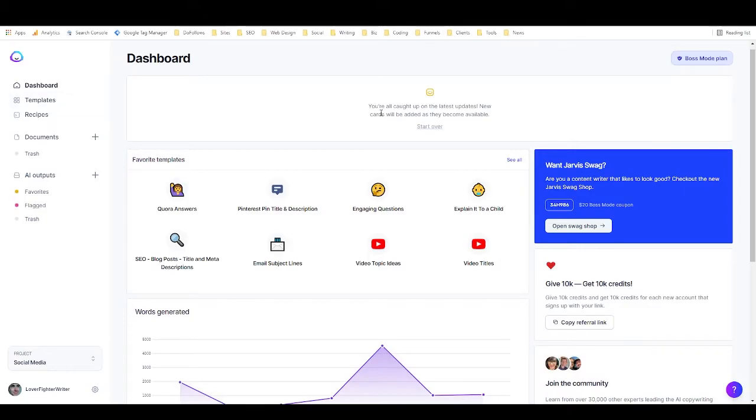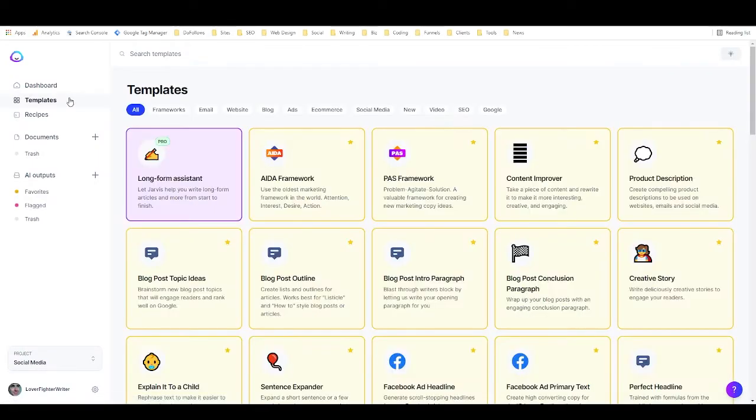If you start with the starter plan, then you'll only have access to templates. If you go with the Pro Unlimited plan, you get templates and documents. And if you go with boss mode, which I do recommend, then you get templates, documents, recipes, and you get boss mode, and you just have an overall more powerful and more complete software that way. But let's start with templates. There's actually a ton that you can do with Jarvis's templates.